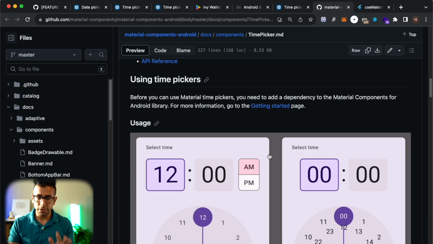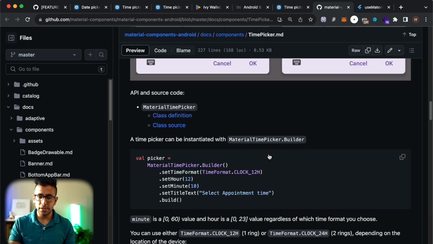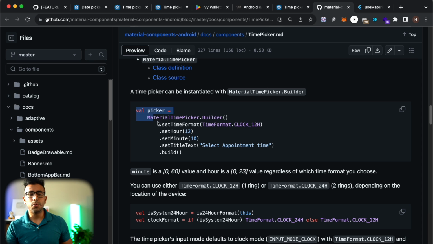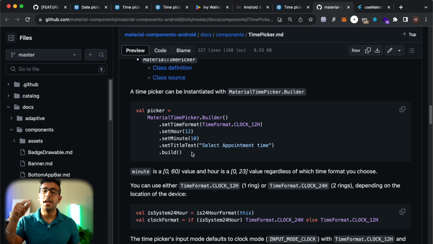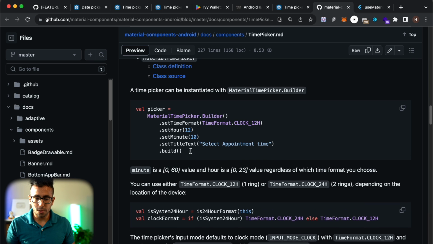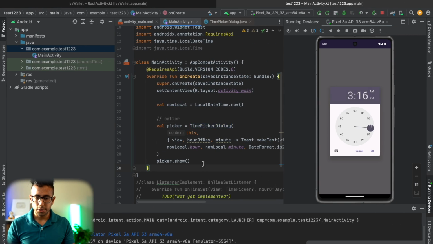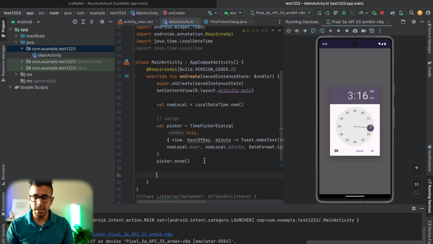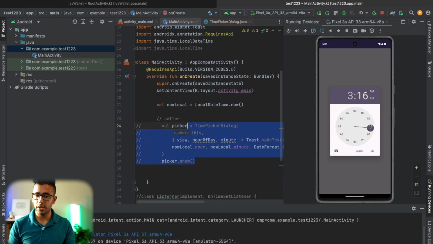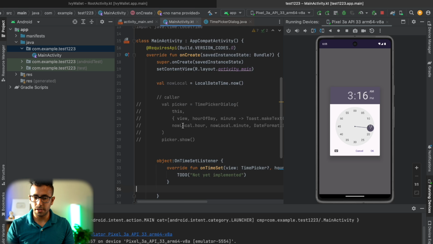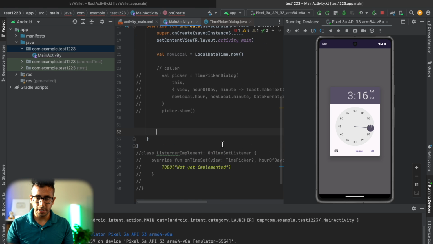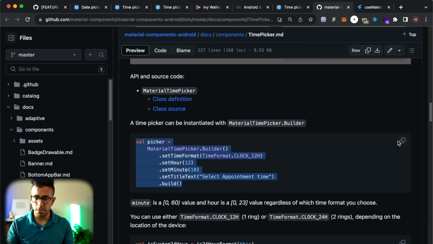So from the official documentation, I will copy the code. So here is the code. This is the code for building the time picker through material design. So we need to copy this code and put it here. So here let's comment this picker, the old one, and paste the new picker to check. Sorry, I didn't copy it. So let's copy this code. This is the copy button.